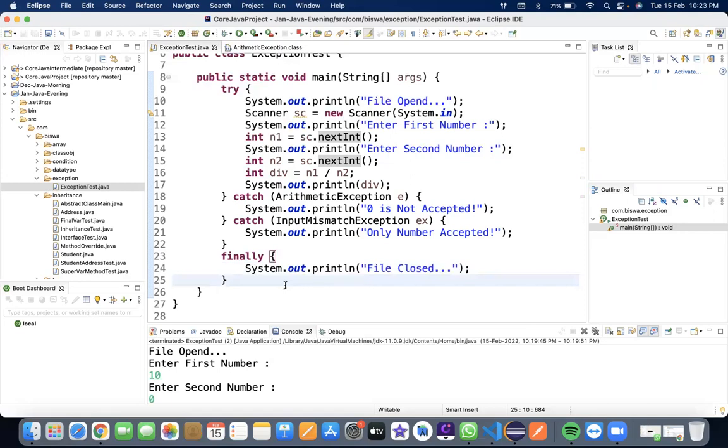Without exception handling, don't write the program. For example, if any exception comes, what will happen? My program will crash. If my program crashes, then the user cannot access the data. Clear?